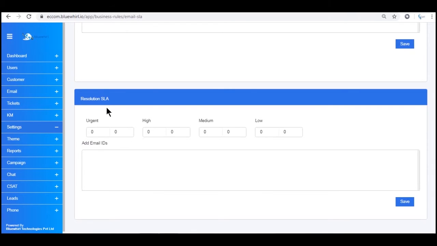Resolution SLA. You can define different turnaround time for different types of emails which are prioritized in the system based on their disposition.